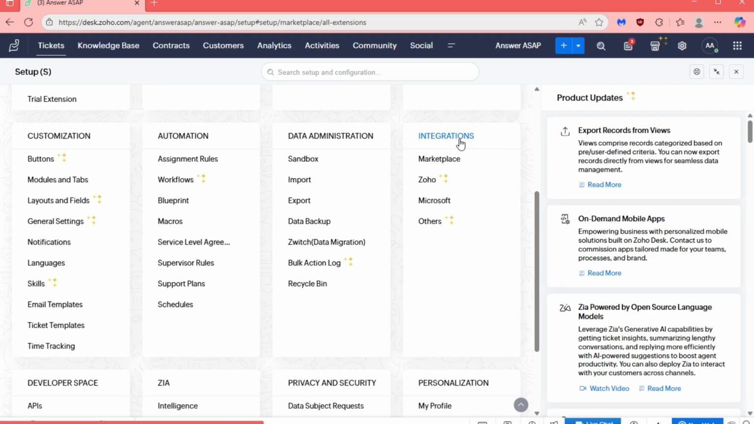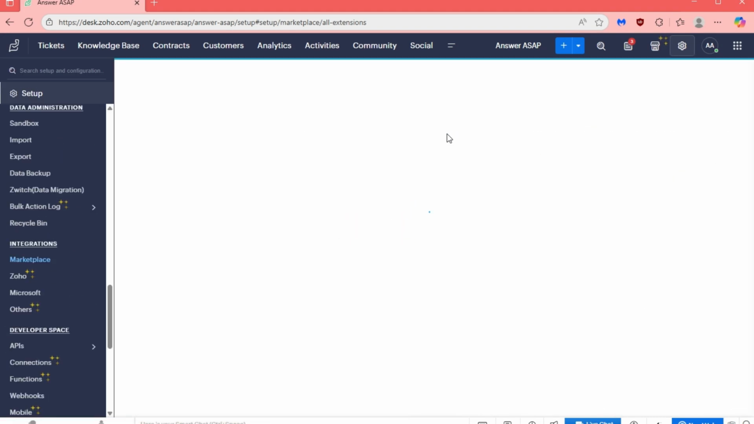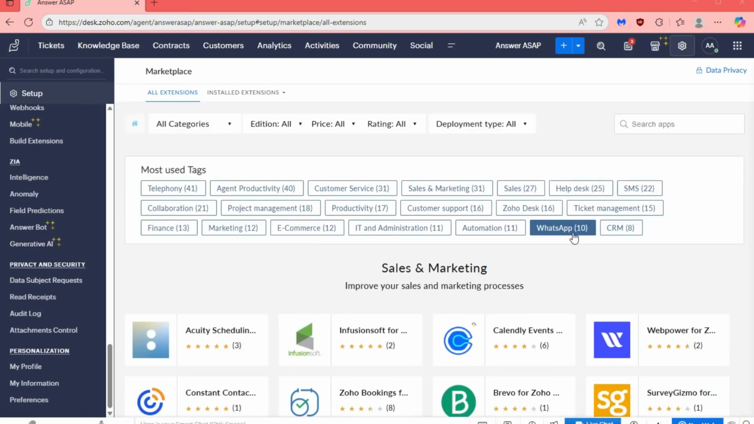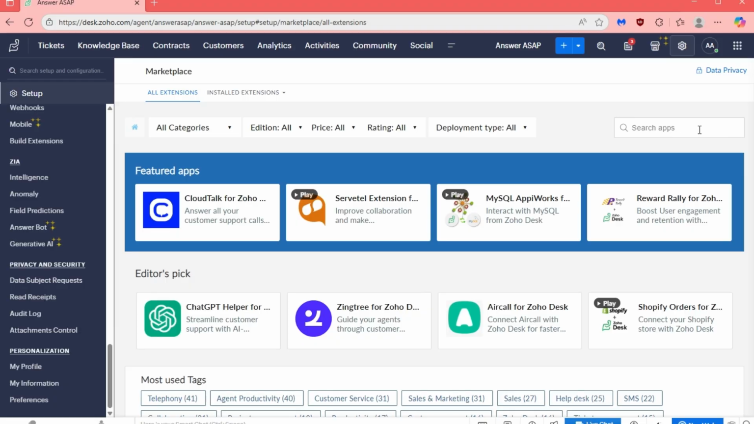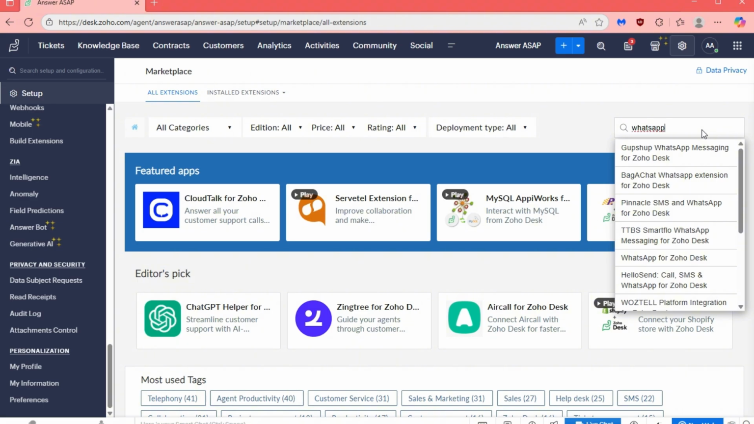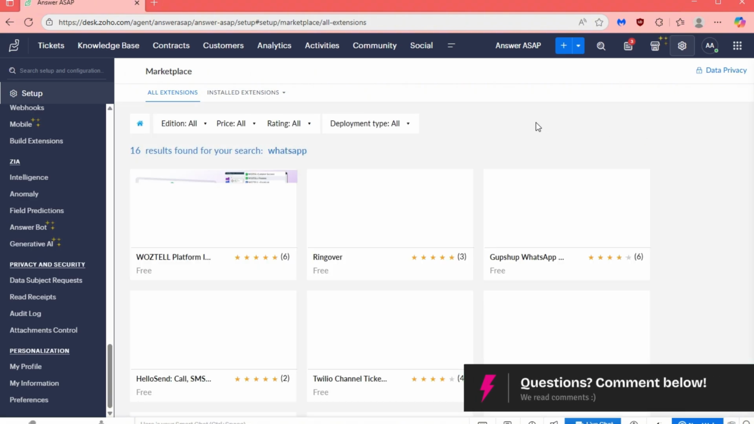Once you're in the Settings board, scroll down to the Integration section and click on Marketplace. At the top right of the Marketplace page, you will see a search bar. Type in WhatsApp and press Enter.